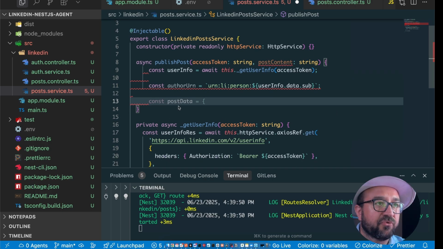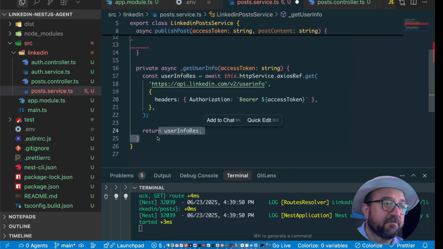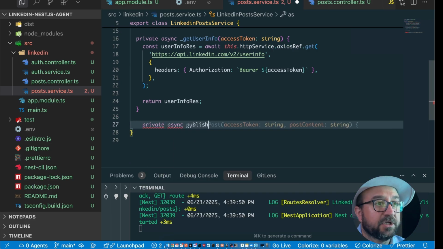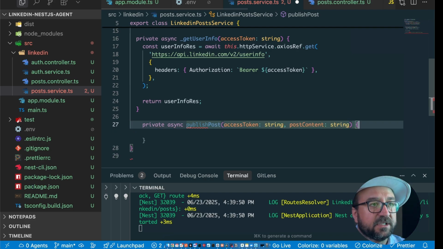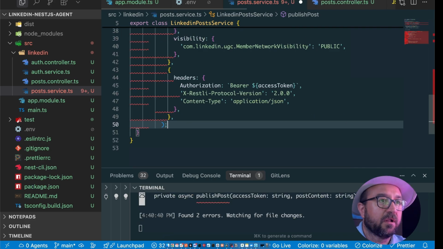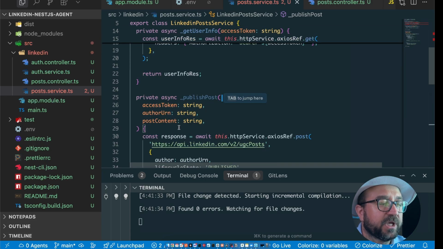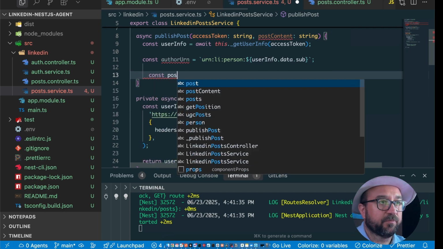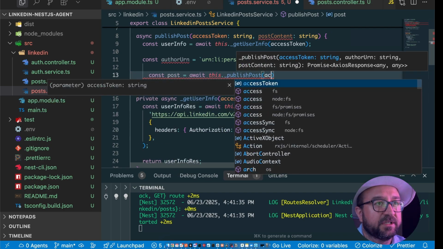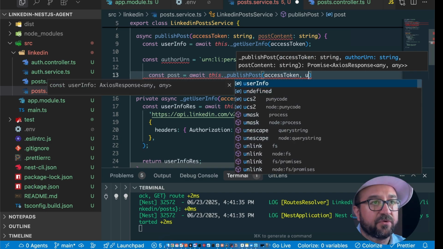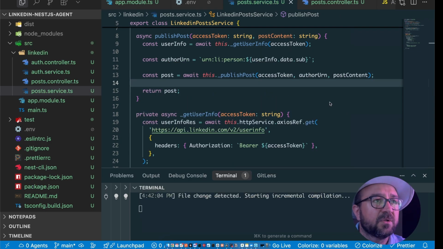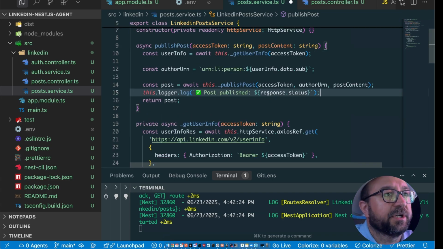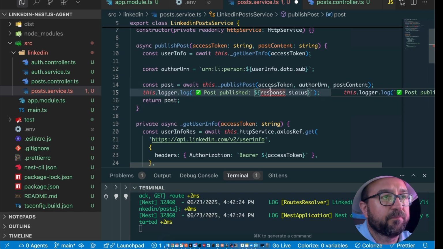And let's create a separate private function to publish the post. So it will be private async publish. All right, and it will accept, yes, the access token and the post content. Let's put it here, return response. So we have two separate functions, publish post and get user info. Right now, let us do publish post. So what it needs to have is access token, author URL, and post content. I'd like to have a logger, add the logger here. So post published, post status.